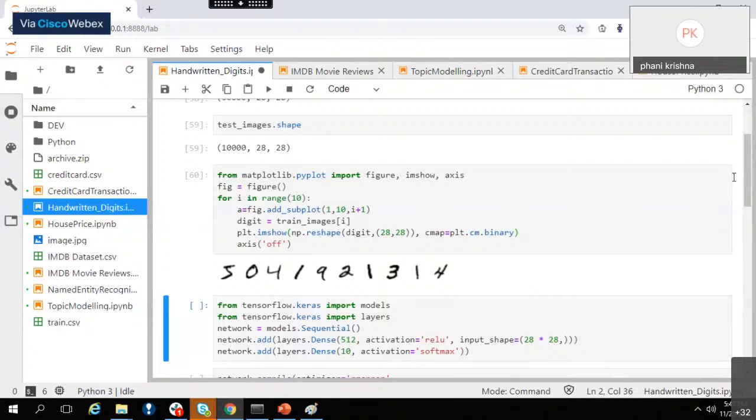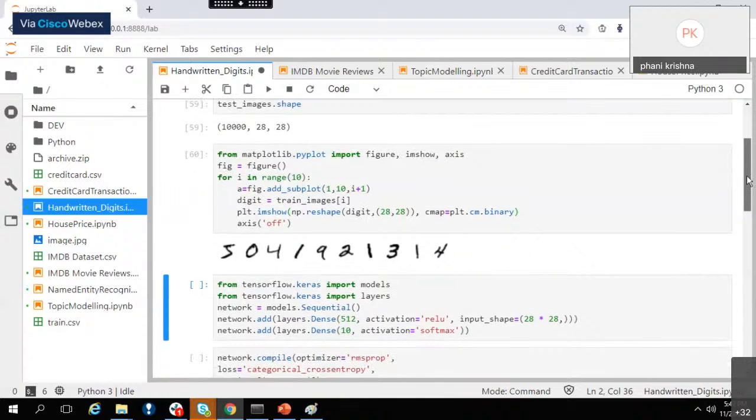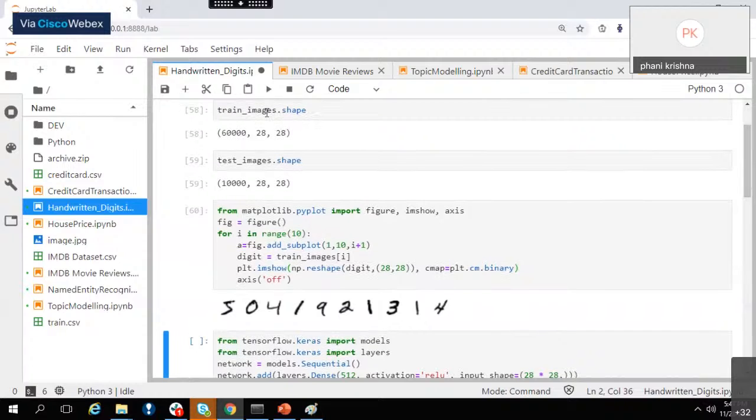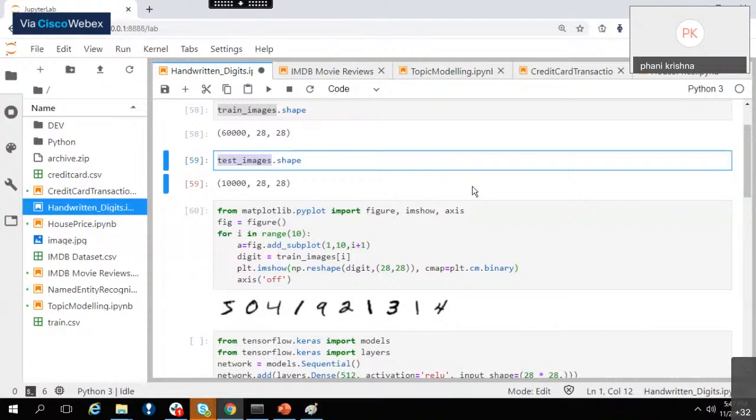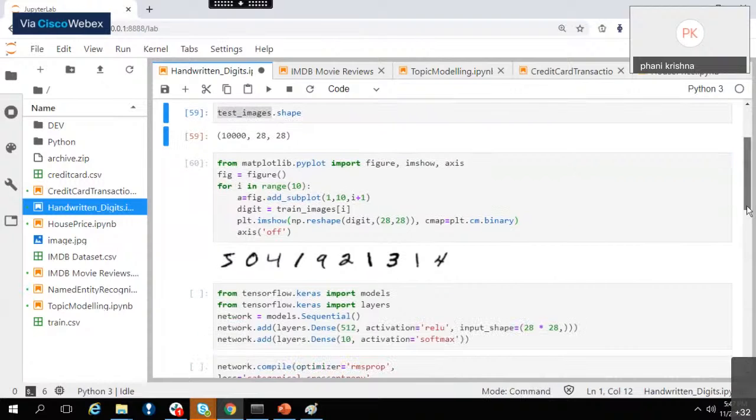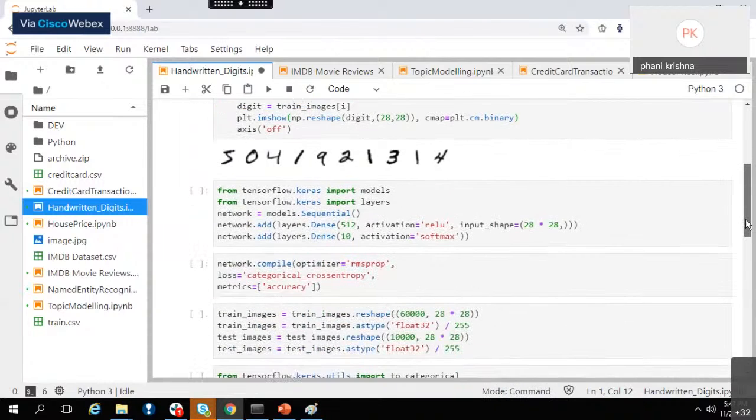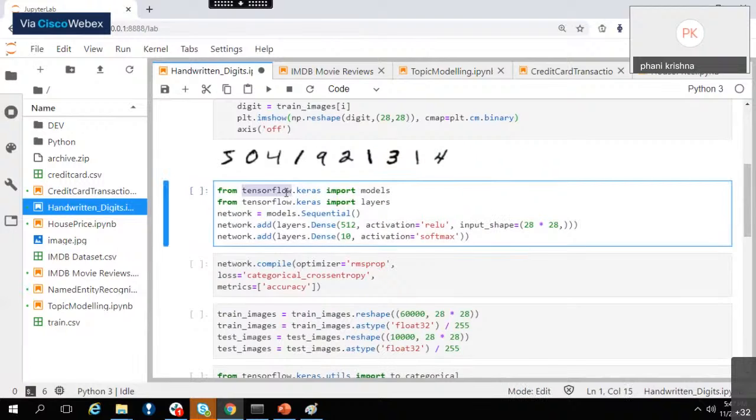The objective of this use case is to train the model on the handwritten images and predict on the unseen data. So we are going to train the model on the train images set, and we are going to test it on the test images. Again, we are using TensorFlow as a backend. On top of that, we are going to use the Keras functional API.